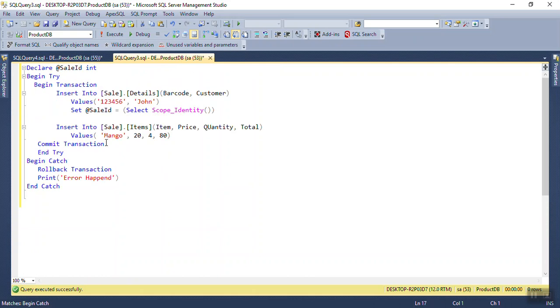One more thing is the trans count. You can use nested transactions also. Before the real processing starts, the begin transaction statement notifies SQL Server to treat all the following actions as a single transaction. These two are processed as a single transaction. It is followed by two insert statements, one is sale.details and another one is sale.items.